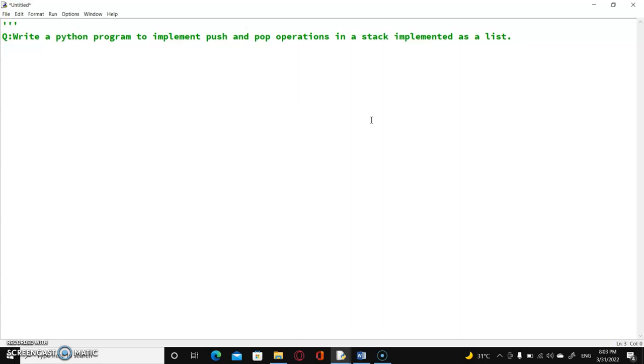In Python, stacks are implemented as a list. So we are going to use the list data type to implement stacks, and we will see how to push and pop elements from the stack. Push operation is the insertion operation and pop operation is the deletion operation.